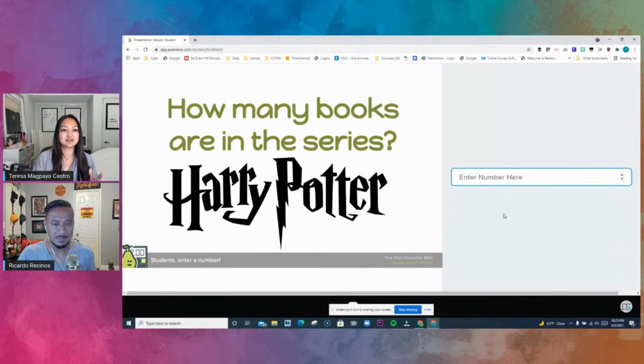So how many books are in the series Harry Potter? Please don't judge me. I'm not sure. I should have looked this up before we did it. We've done this a few times, and I think I've been wrong every time. She has. I do that on purpose. Just kidding. So I'm just going to enter a number. I have no idea, you guys. I'm so sorry.